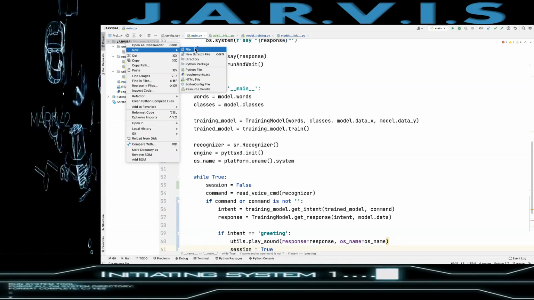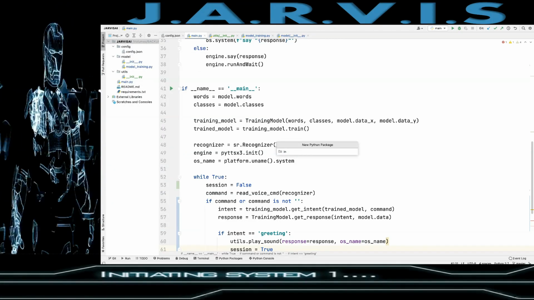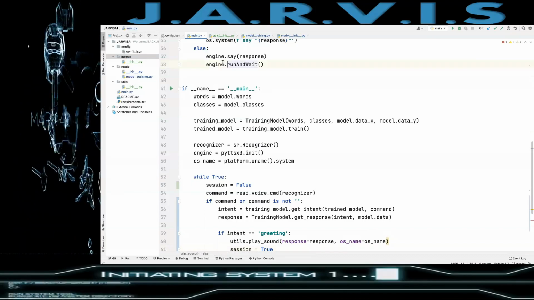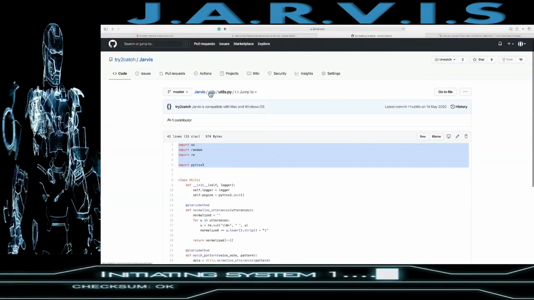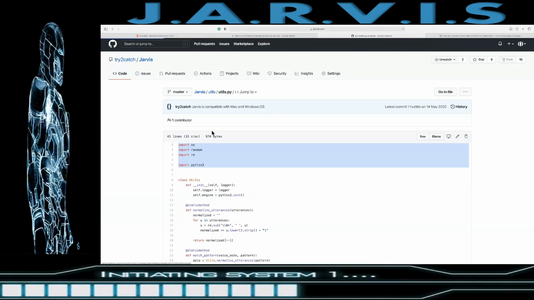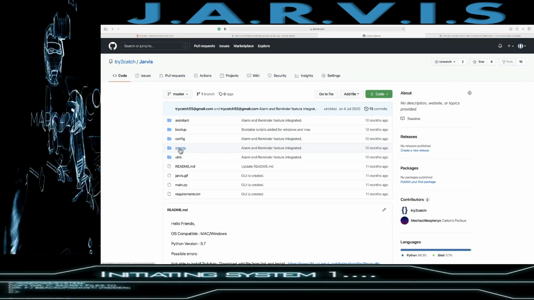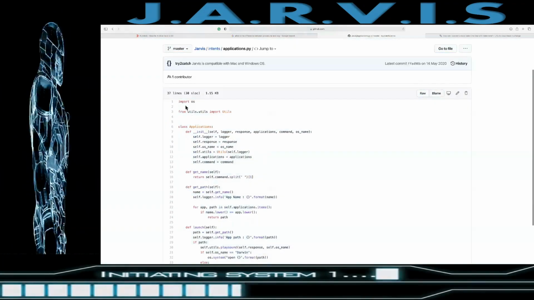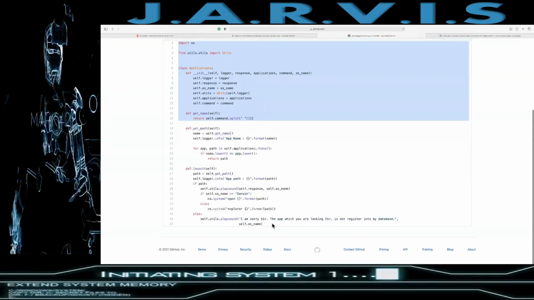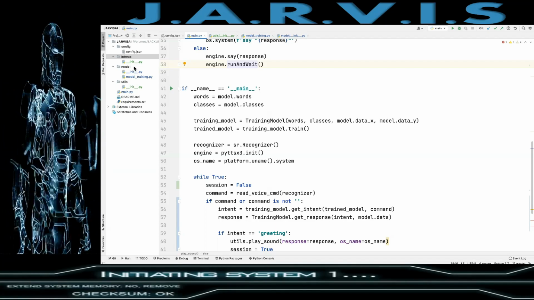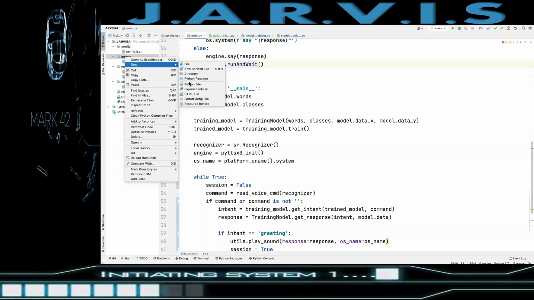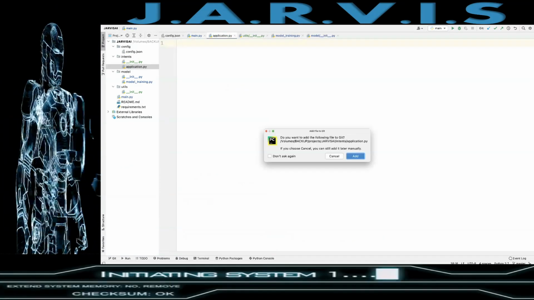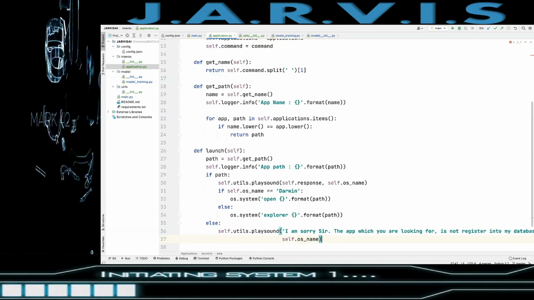So yes, now I'm going to create intents. In the package intents, here I'm going to create, or not create, I'll just copy, and of course I need to create that also. So in the Jarvis, go to the intents, then applications, and just copy this code, right? Yes, now just create the application.py file, add this, yes.